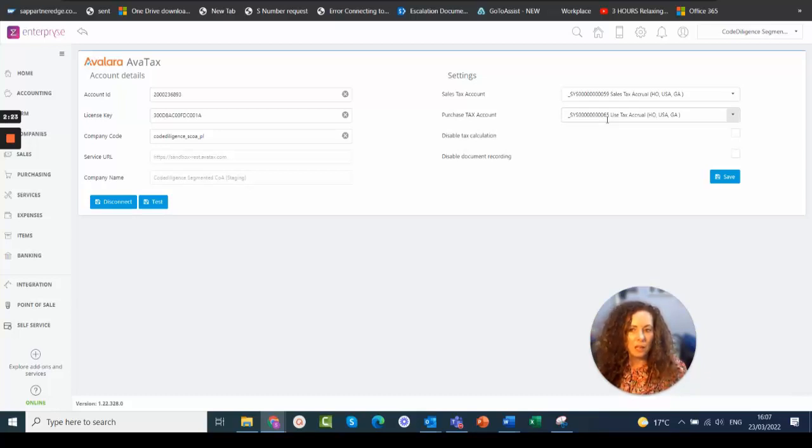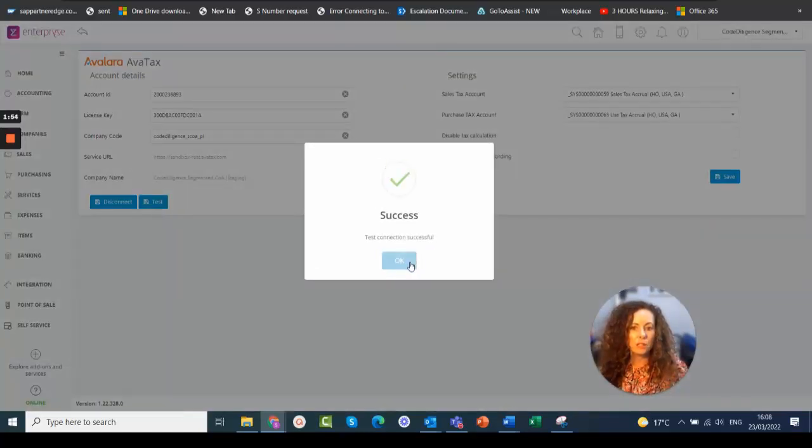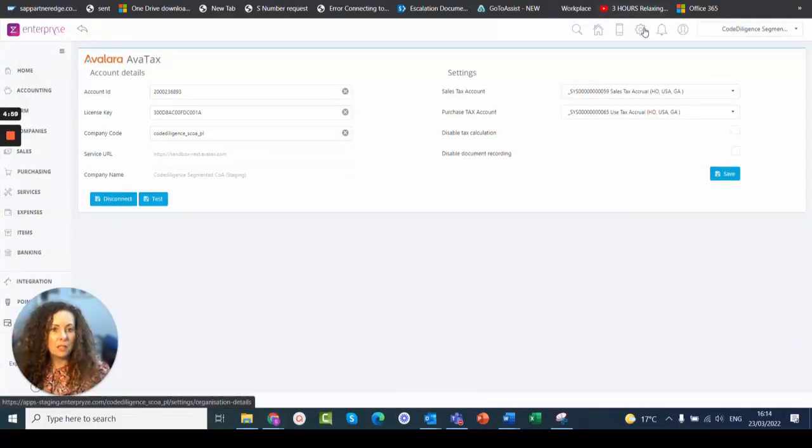So please check out the full guide on help.enterprise.com to ensure you understand the implication of filling out these relevant fields. Of course, at any point in time, you can disable the tax calculation and disable any tax recording. However, if you disable the document recording, the tax amount will still flow through to your Ava Tax app. From here also, we have an option to disconnect. And when all the relevant information has been populated, we can click on test here to ensure that the connection is successful.